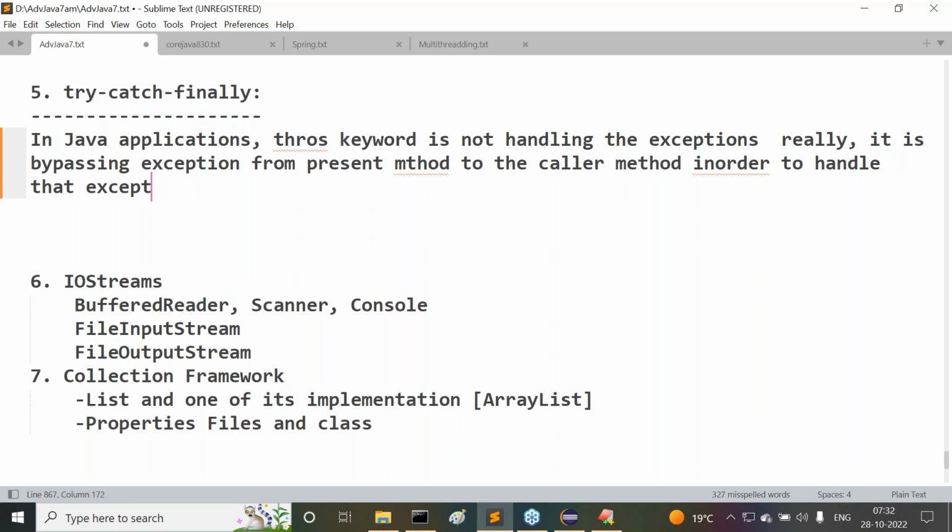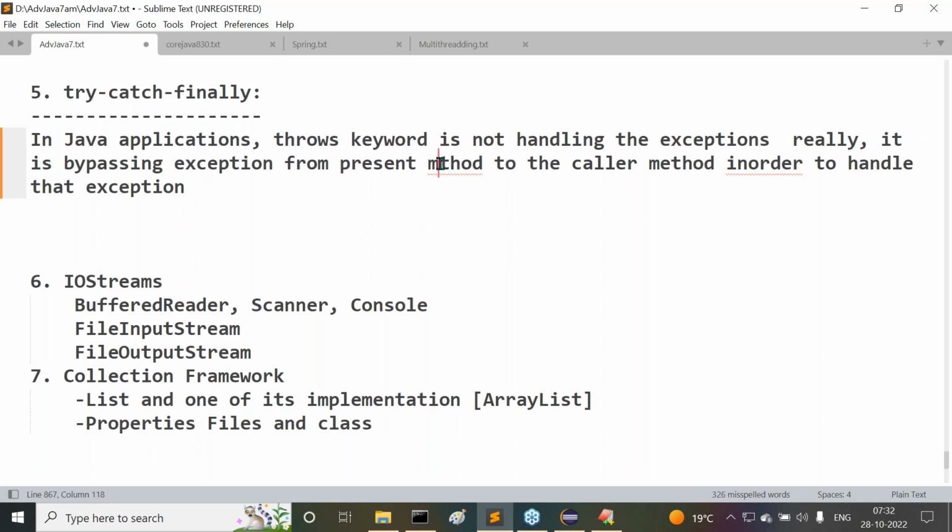Come on guys, what is the throws keyword doing here? The throws keyword is not really handling the exceptions, but it bypasses the exception from the present method to the caller method. It is skipping the responsibility, right? So it is not the real exception handler. Of course, we can say this is one type of handling, but really it is not handling that exception; it is bypassing that exception to somebody else to handle it.